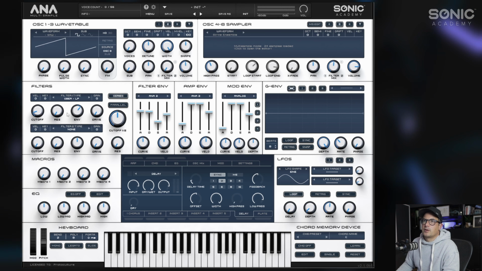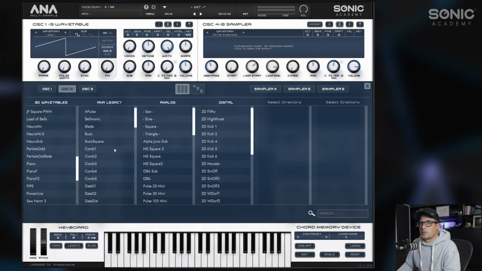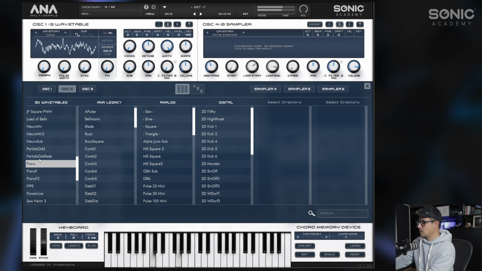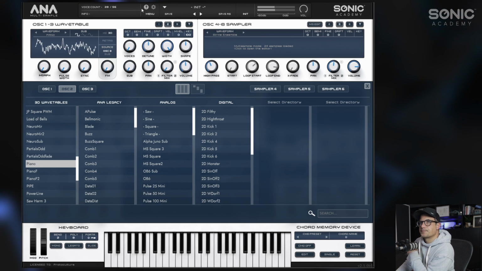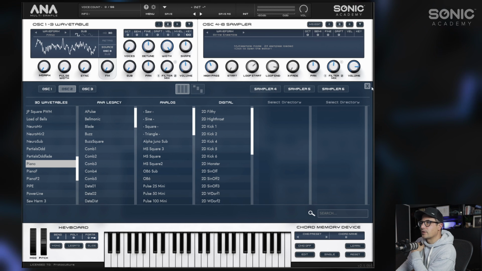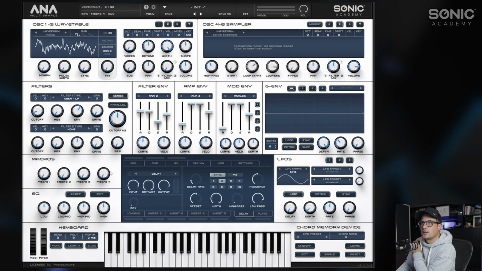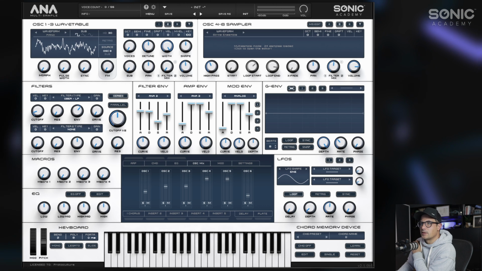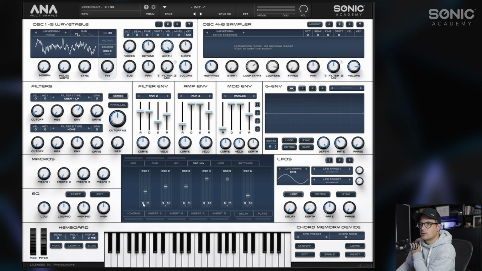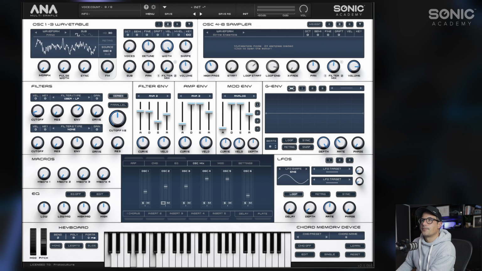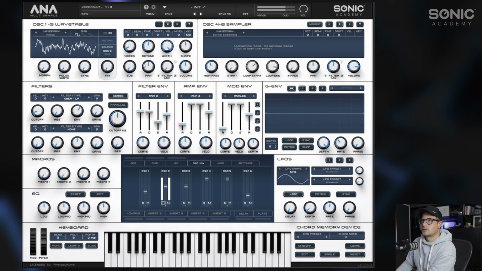We could put in one more oscillator here, maybe just bring in a wavetable, I guess. 3D wavetables. There's a piano wavetable. Let's play around with that one. And let's just open up the oscillator mix section. I want to just solo oscillator 2. Let's bump up the voices.